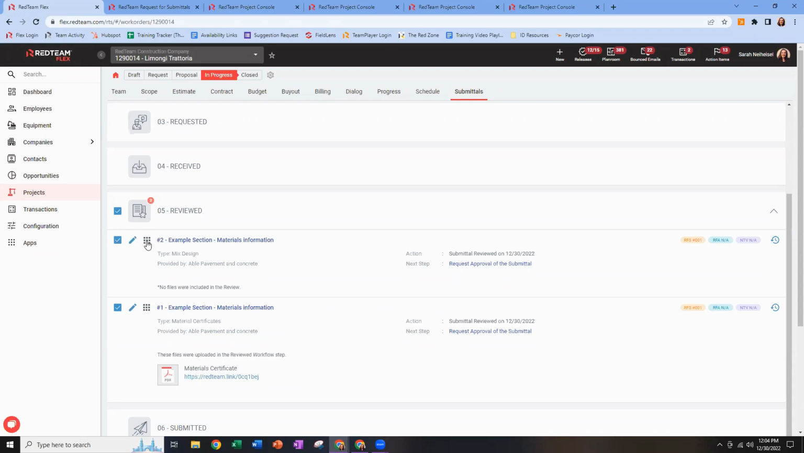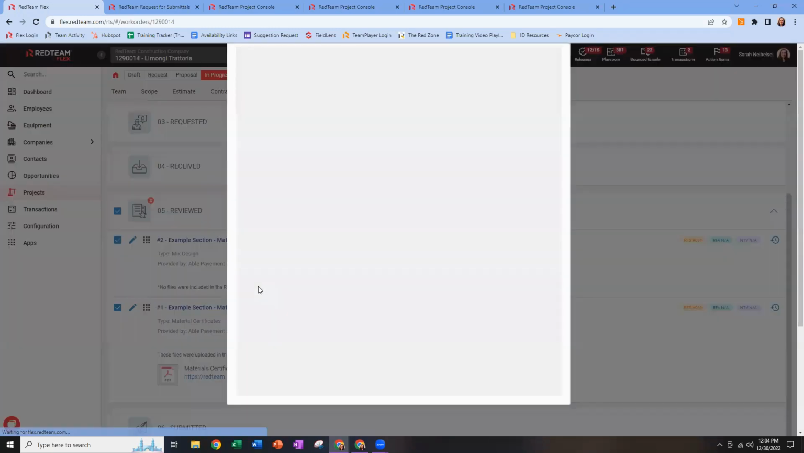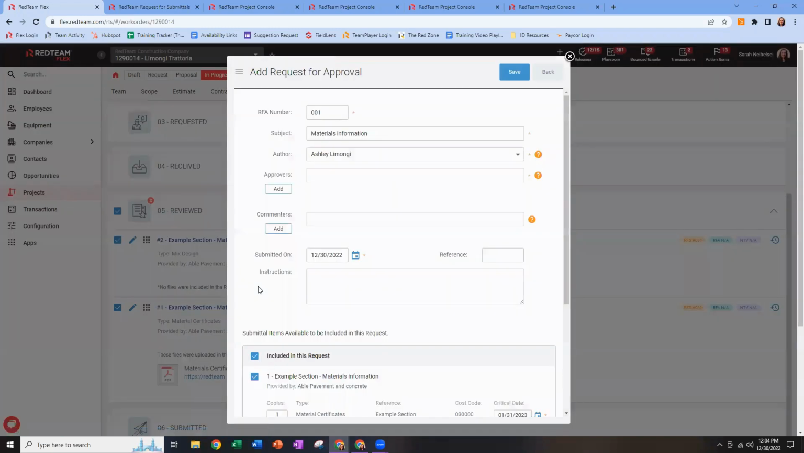But it may be more convenient for my approver if I group certain items together. So I checkbox the items I want to send in a single email, hit the tools icon, and create my request for approval. Much like the first email, we're going to indicate who we're sending it to, but we have 2 categories here, approvers and commenters. Approvers are the folks who can actually mark this approved or rejected. And we generally recommend just one approver.